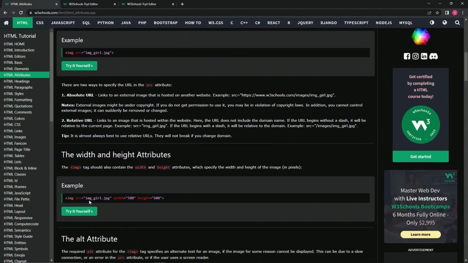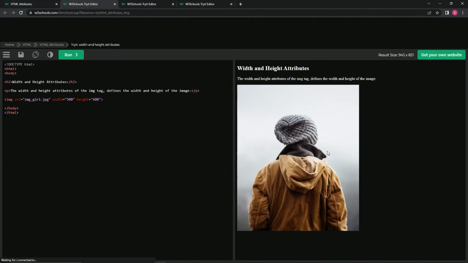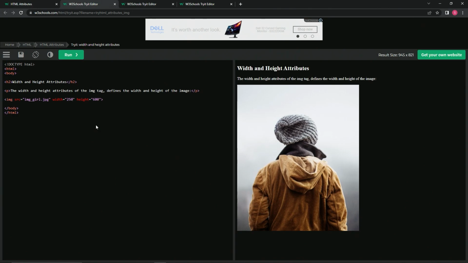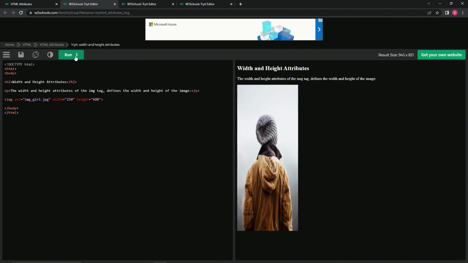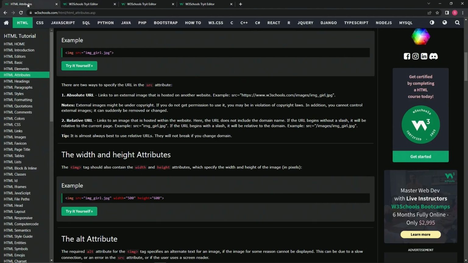All right, cool. So we've got the image source, image girl JPEG, width is 500, height 600. Let's check it. Looky there, just like that. Let's change it a little bit though. See what we got. Then run it. Not 500. Come on now. 250. Now run it. All right, cool, awesome. So we can do that. Let's go back to this.